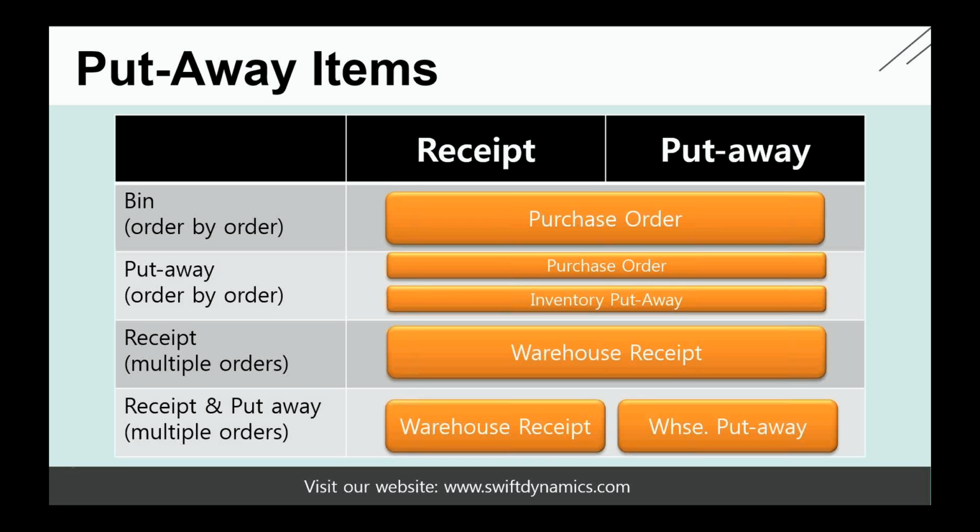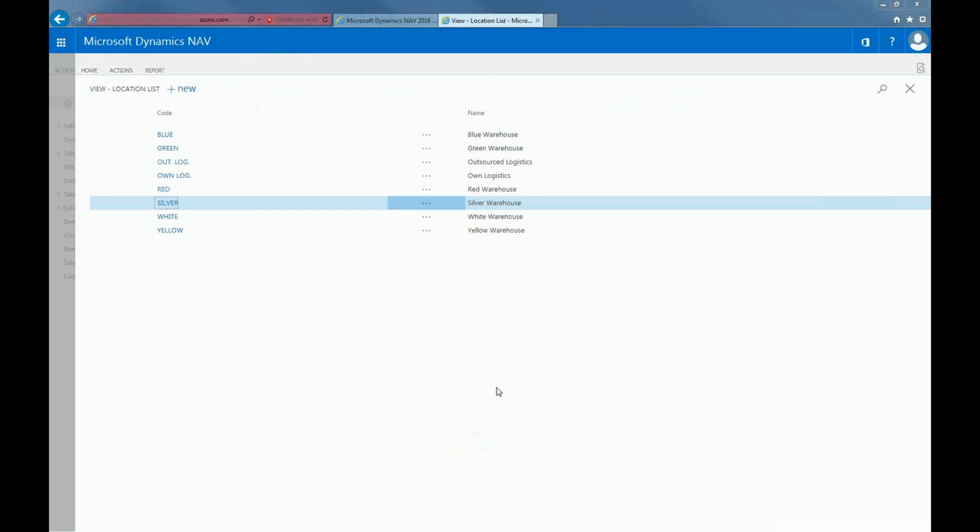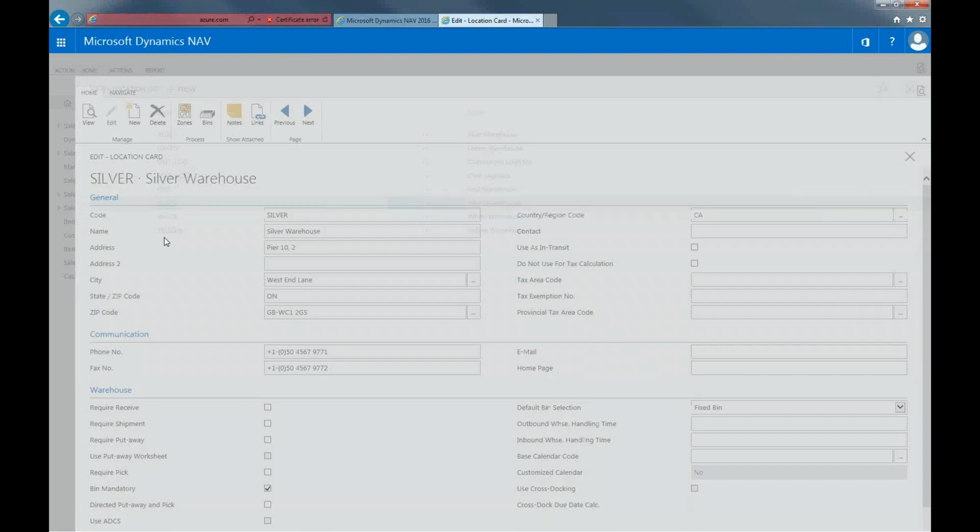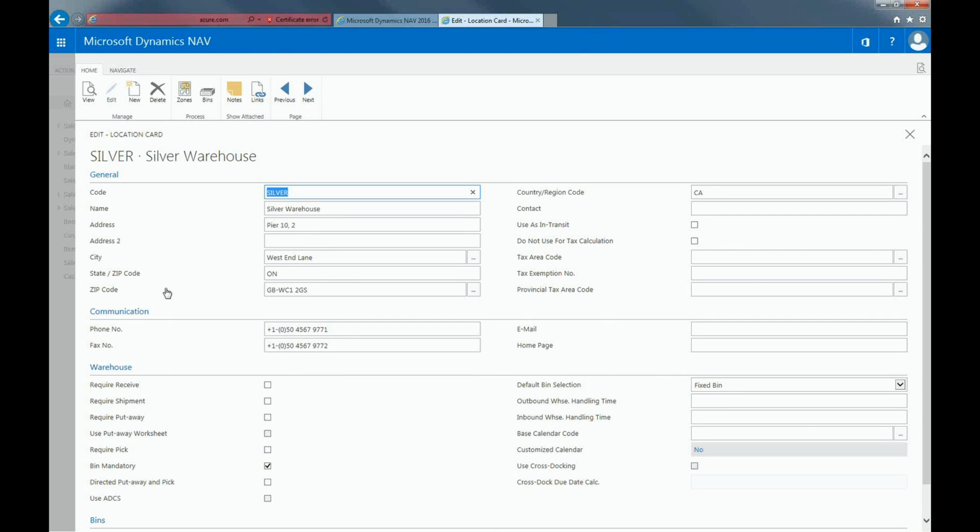In this video, I will show you an example of where we will start with receiving and putting away items from the purchase order using a bin. Let's start with looking at how we can receive and put away items from the purchase order. I'll use location Silver for this example because it's set up with the bin mandatory field selected.